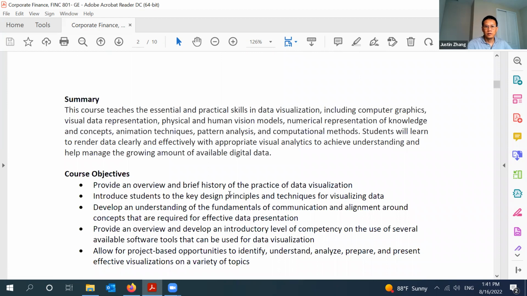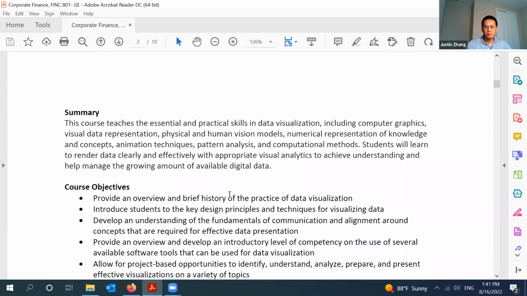This class is going to teach you the essential and practical skills in data visualization. We do not focus on a particular programming language. The software tool we're going to use is Tableau. Our focus is on some fundamental principles of data visualization, including computer graphics, visual data representation, physical human vision models, and the numeric representation of knowledge and concepts, animations, pattern analysis, etc.